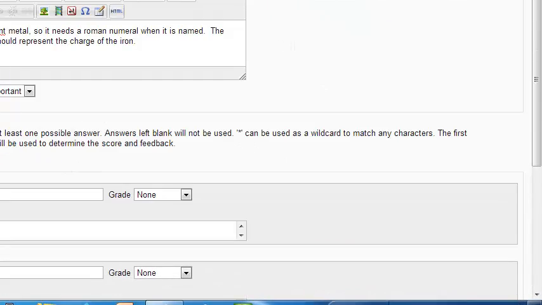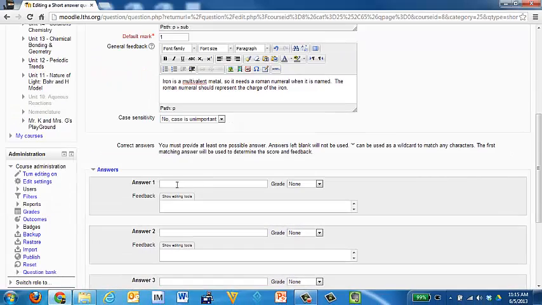Now, when I get to case sensitivity, this is asking whether uppercase or lowercase is important in the answer to this question. I don't think that it is going to be important. If this was a formula the students were writing, maybe, but not in this case. All right. So the correct answer should be the first one that we write, because Moodle grades these from the first answer straight down. So the best answer should be given first, the next best answer second, and so on and so forth. Okay. So I'm going to give an answer of iron, parenthesis 3, oxide.